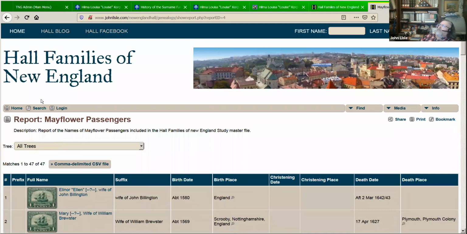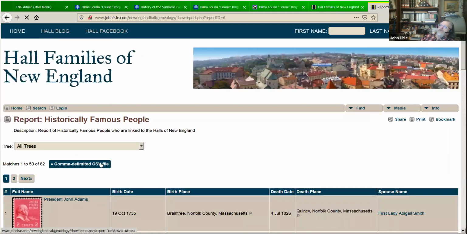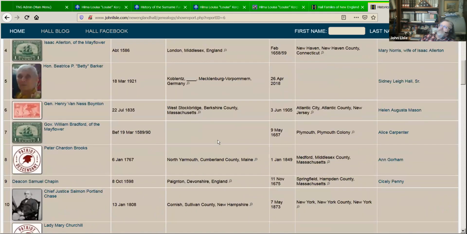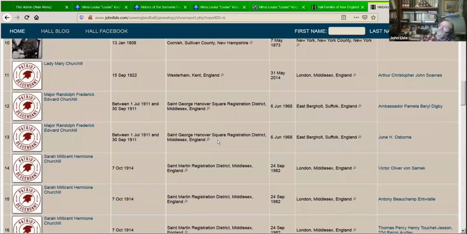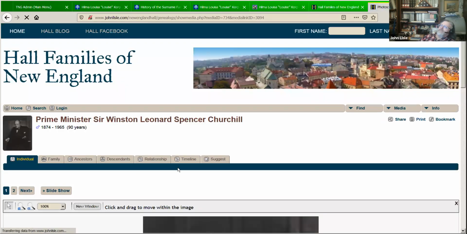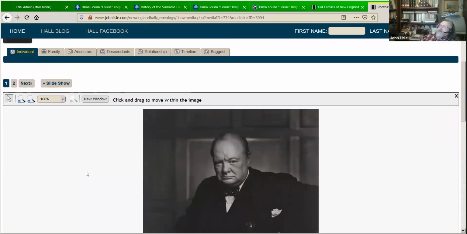Or I could go to a report of historically famous people. Gee, look who's in my tree. I think some of you remember him. He is actually a descendant of the Halls of New England.